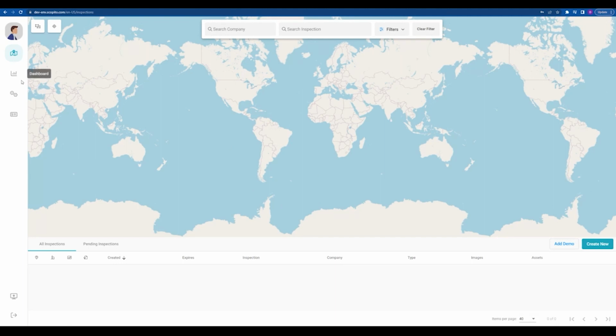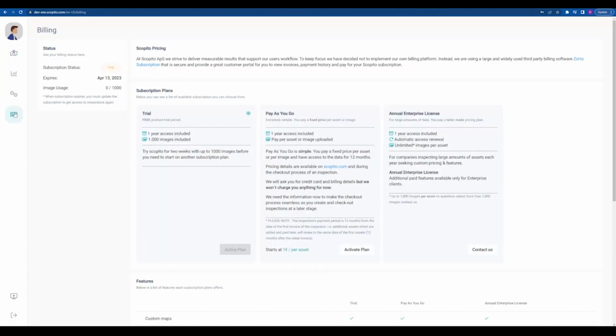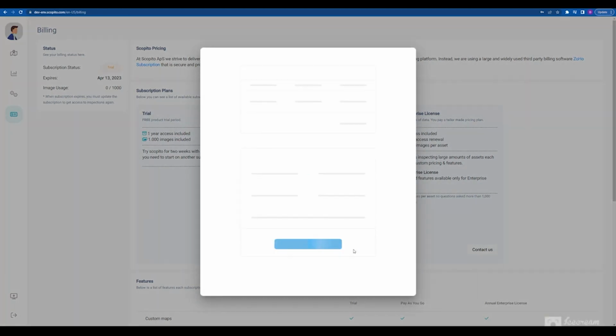After you've created your account, go to your billing page. You'll see that you're currently on the trial account. To activate the pay-as-you-go plan, click on the Activate Plan button.